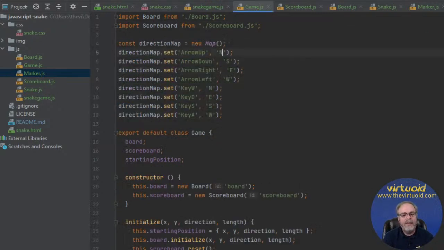And this map is going to be able to associate different keystrokes or different key codes with a particular direction. So in this case, I have selected the arrow up to represent the north direction, the arrow down to represent the south direction, the arrow right to represent the east direction, and the arrow left to represent the west direction. And the same thing with the WDSA keys to represent north, east, south, and west. So that's going to be my mapping. So whenever I hit a key, I'm going to grab that key code from this map. If it comes out to be null, which means I can't find it, nothing's going to happen. Otherwise, it's going to set the direction of the snake.